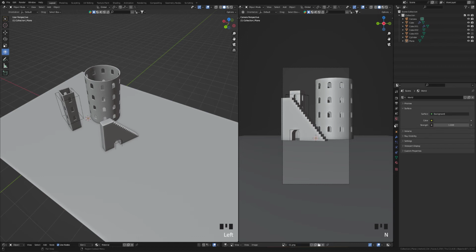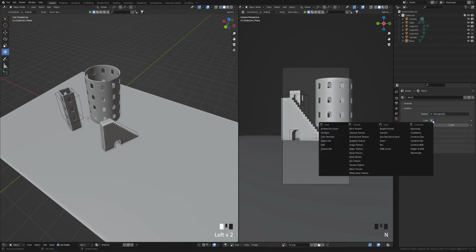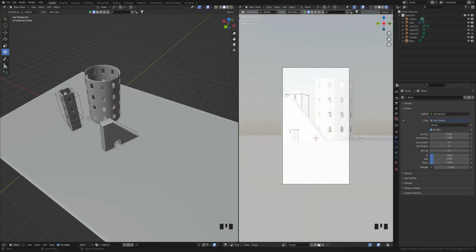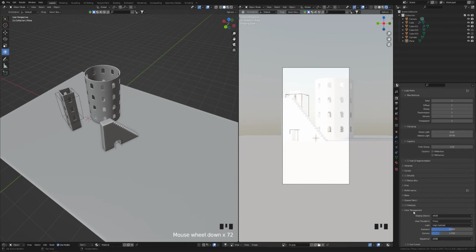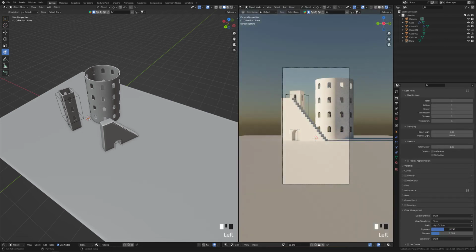Let's go to the world settings. Here we can again go to under color. We can have this sky texture to control that lighting. Go to the color management and reduce the exposure amount. Let's say something like this, right? So I'm pretty much happy with the light direction over here.